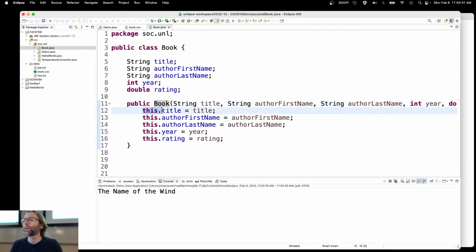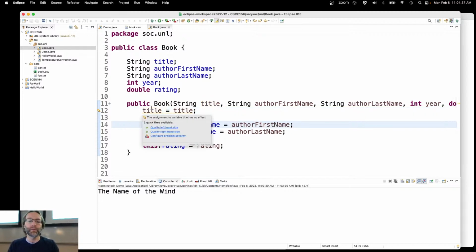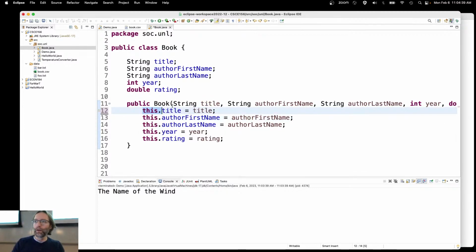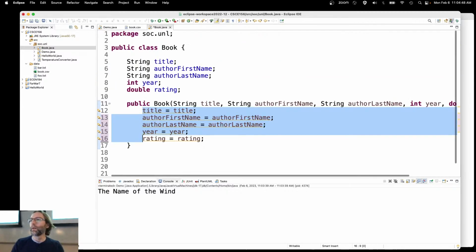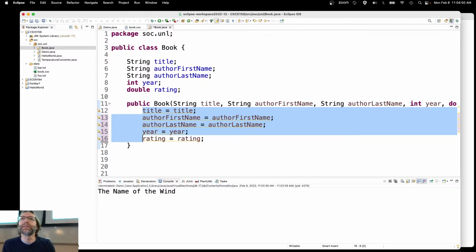One other thing here. What is that this keyword? To illustrate what that is, I'm going to delete it. In fact, I'm going to delete all of them. Here's some IDE magic. Delete, there. All right, wow, was that amazing?